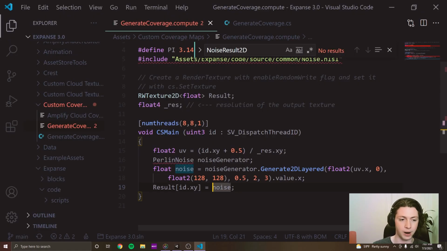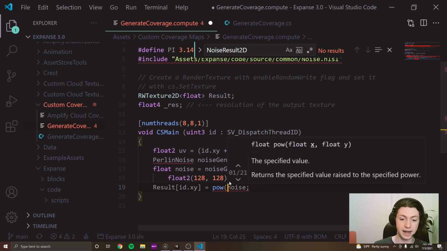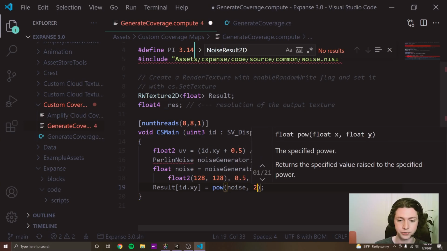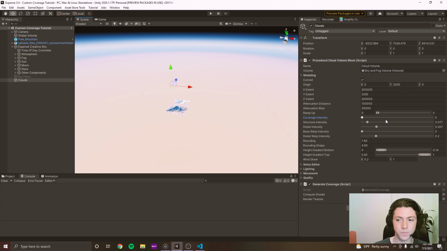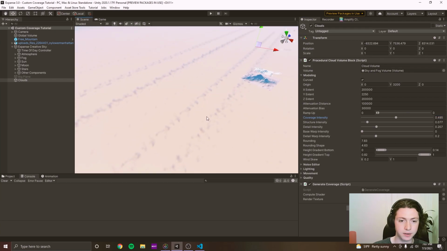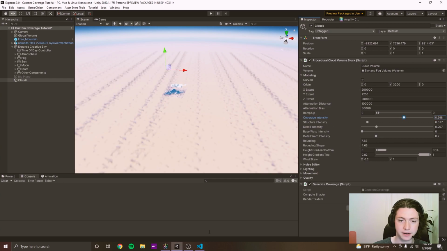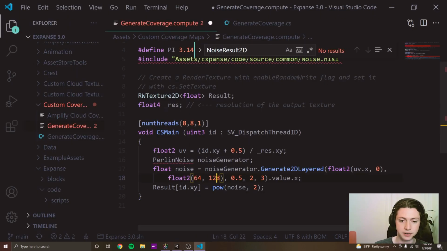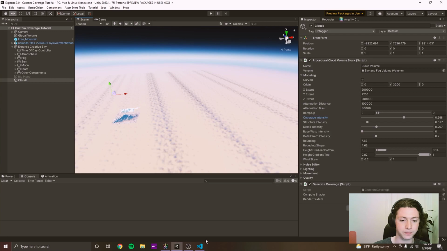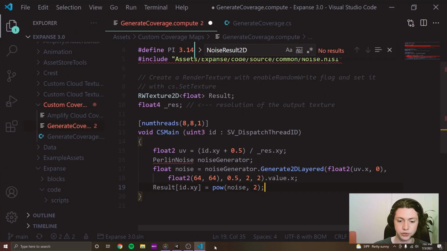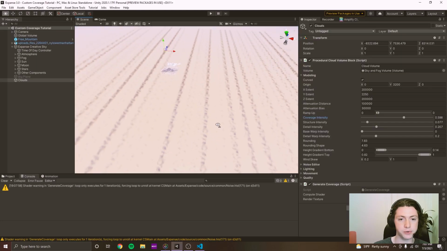I'm actually going to, I want these edges to be a little more defined. The way I'm going to do that is I'm going to use pow to square that noise value, and this will make the edges a little bit sharper. There we go. Cool. And then maybe what I'll also do is I'll reduce the tile factor here to make the bands a little bit thicker. And I'll reduce the number of layers to 2. Actually, maybe just 1. Yeah, that's pretty uniform now. I like that.